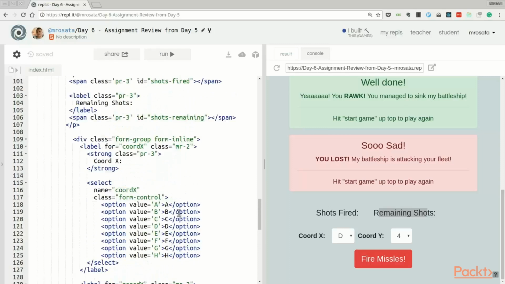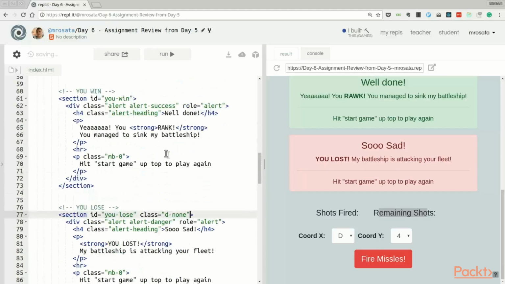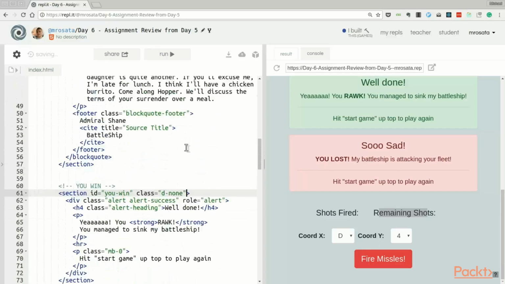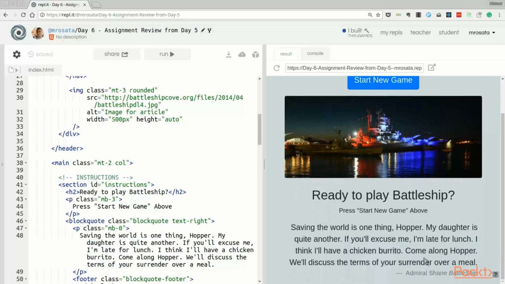Now to hide all these to begin with, we can just add a class to each of these sections with that d-none. So I will just copy this. We'll put one on you lose, you win. And so when we run the page again, we should only see the instructions. It says ready to play Battleship, and it has a quote from the movie Battleship.